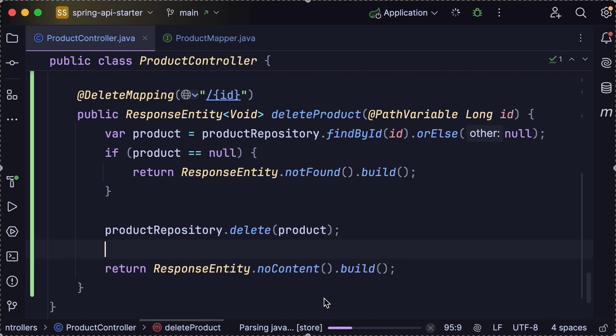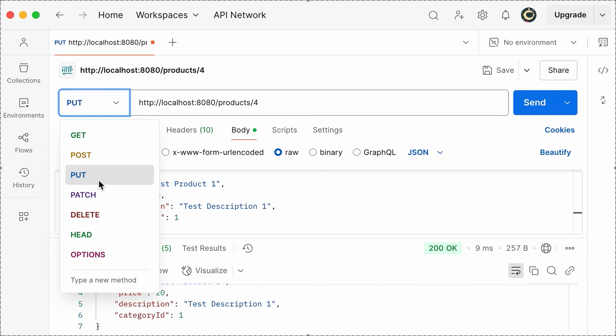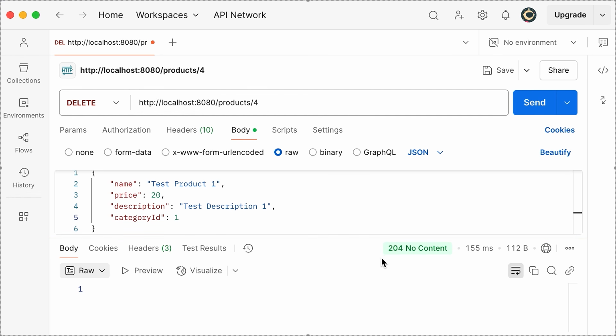Let's restart the application. Now, let's send a delete request to this endpoint. We got a 204 response with no content. If we resend this request, we get a 404 error because this product no longer exists.